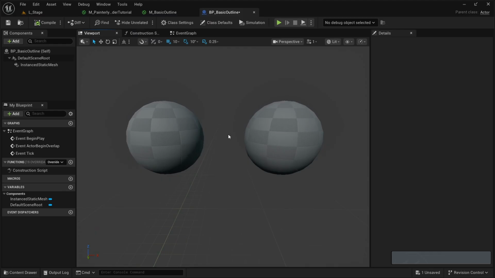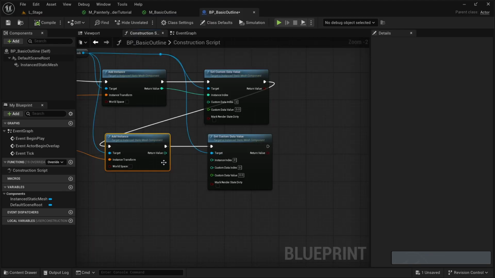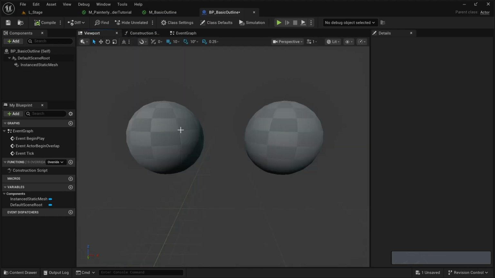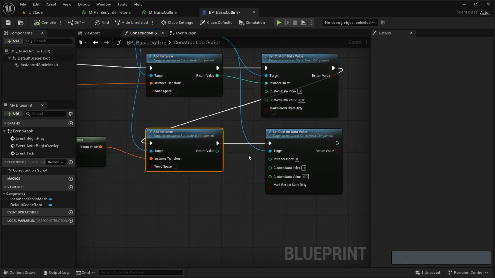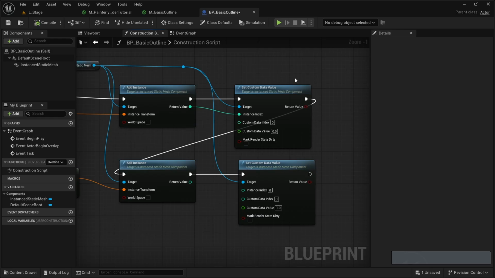And I want them to share one material. Based on these custom data values, I want one instance to be colored white and the other one to be colored black. Okay? So I want the first instance to be colored black, so a custom data value of 0, and the second instance to be colored white, so a custom data value of 1. Okay?